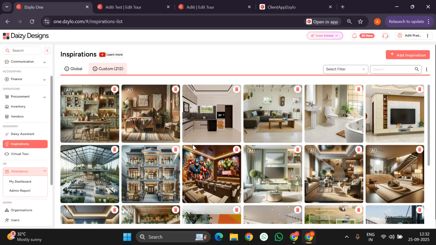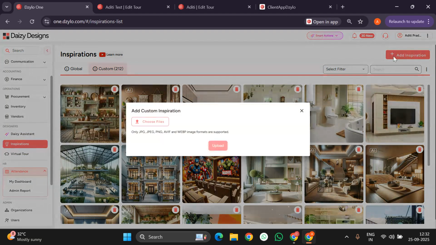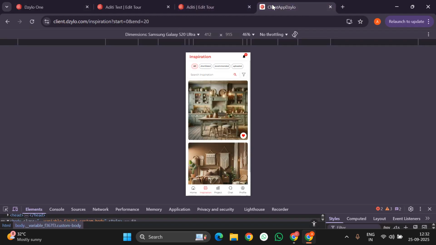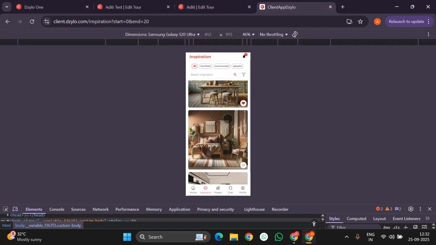So you need to open and you have to either directly add from Daisy Assistant, as I have added this too and it shows AI, or else I can just click on this add inspiration and you can add your own company's work that you have done or any future work that you would be doing, any random images that you have made, and you can add it here so the client can see it in the inspiration section.